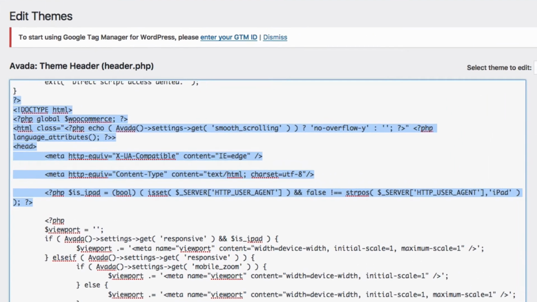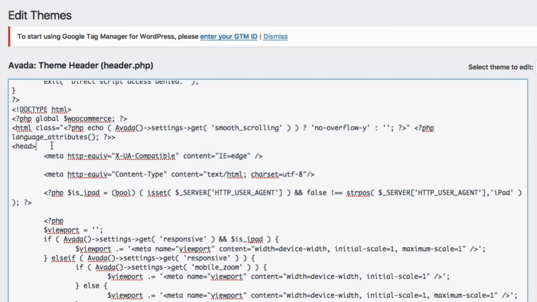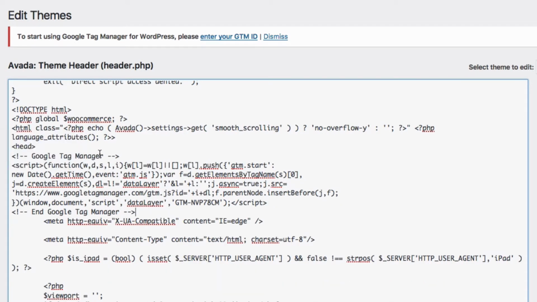Now I can place that code after the opening head tag here. So I'll just put my cursor after the closing bracket and hit enter. And then I paste the code, which adds this new bit of code from Google Tag Manager here.